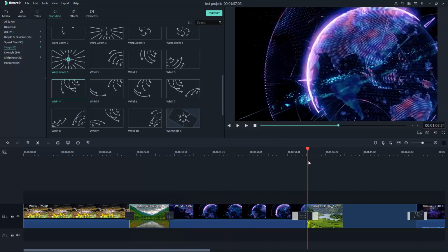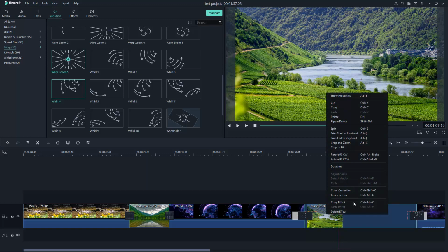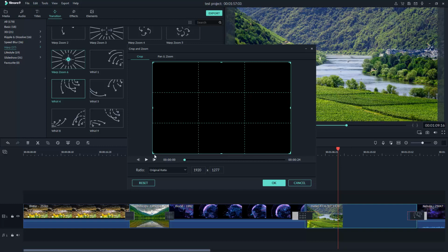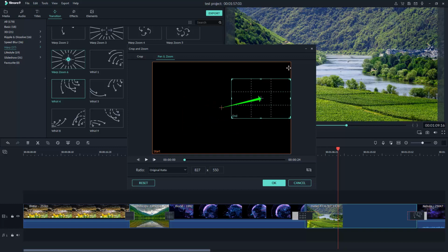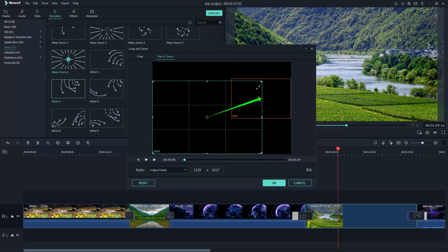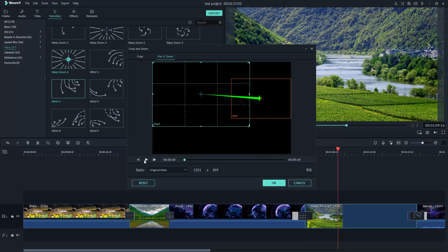Let's add an action to another image as well, to this one. Let's select this image, right mouse click and select the crop and zoom. Inside the crop and zoom, let's go to the pan and zoom tab and let's change this end rectangle position. This time it will be something like this. Also, we need to change the start rectangle position and it will be something like this. Let's preview it.